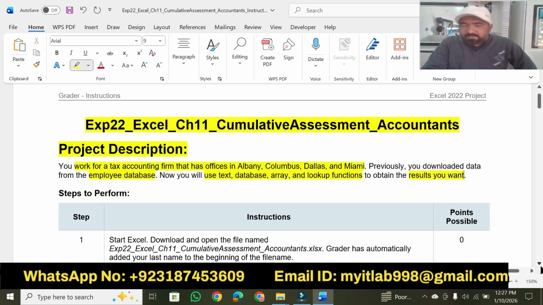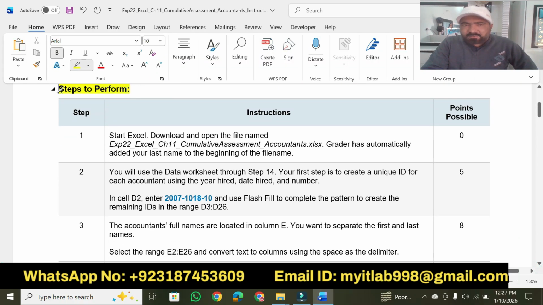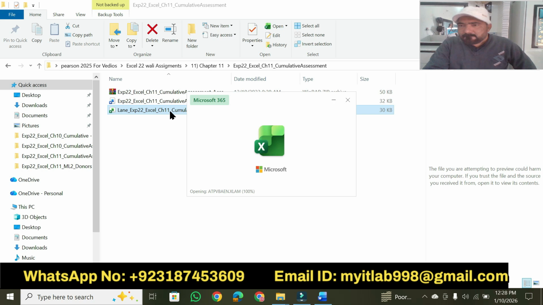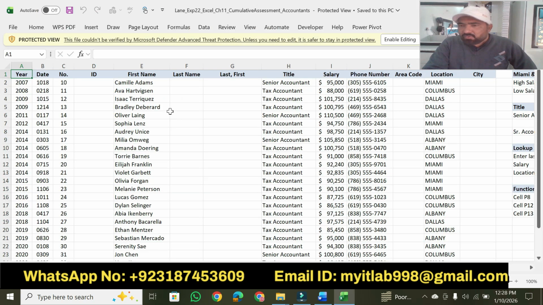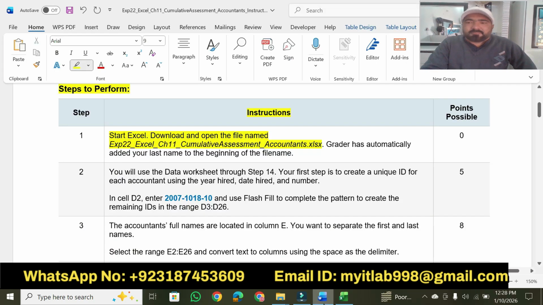Now we are moving toward the graded report, steps to perform, then instructions. In the first one we have to start Excel, then download and open the file that we have downloaded from the Pearson platform. We open that one here, double click on it. It is just opening. Then simply click on enable editing. So question number 1 is done. After solving question number 1, now we are moving toward question number 2.